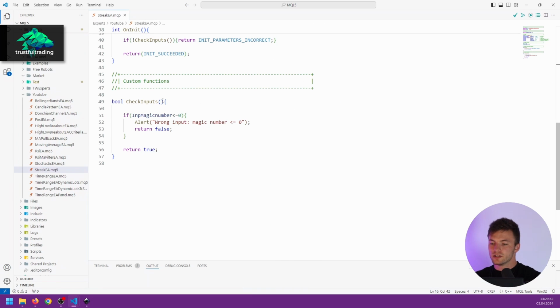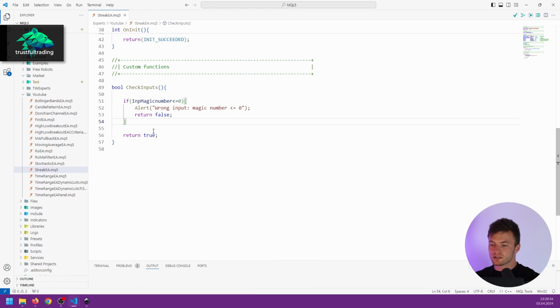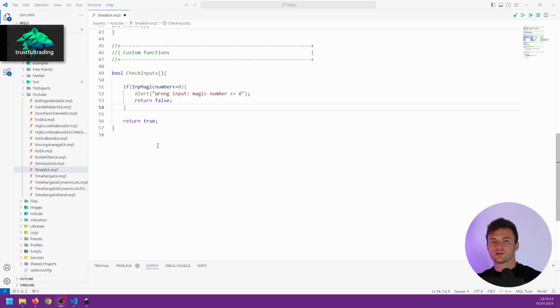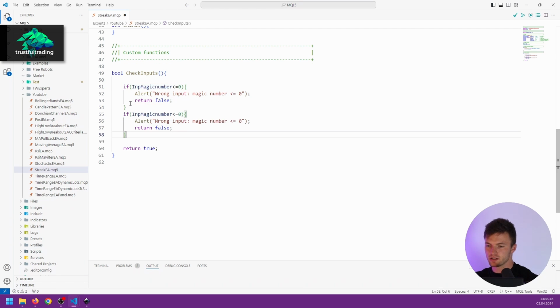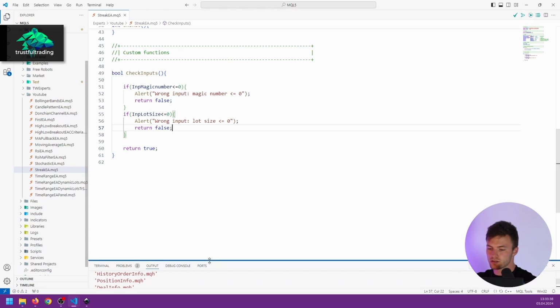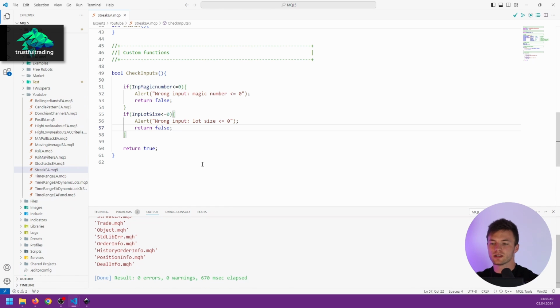Okay, so let's go here to the check inputs function and let's check the other inputs. I think the next input here is for the lot size. I will just copy this part, paste it here and change the name, input lot size. Lot size should not be equal or below 0. We also change the message here, lot size, and we return false, so we don't start the EA. Let's also hit compile here, just to make sure that we don't have any mistakes.